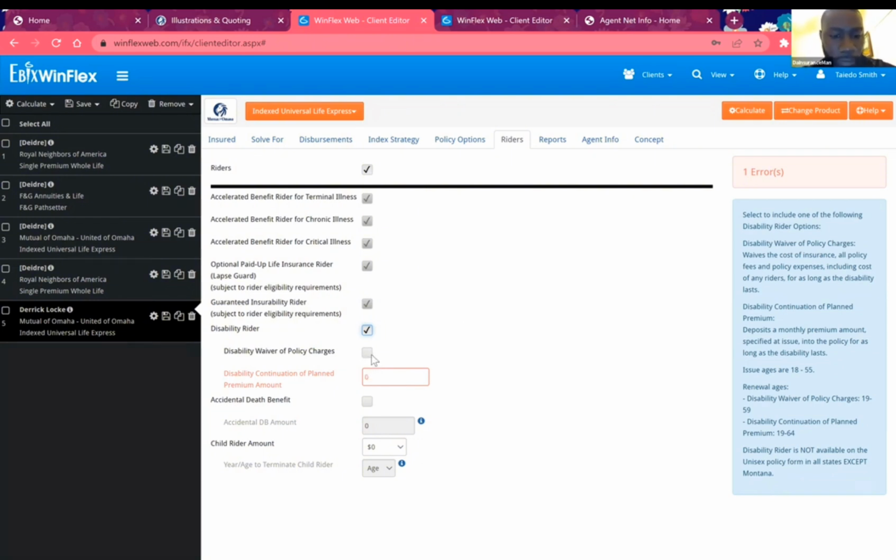All right, but either one is fine. Either one will keep the policy going as long as the disability continues. You can do accidental death on there. You can do a child rider amount. We'll take the disability off of there, but I do recommend you guys running that. It can add an extra $2 or something like that.